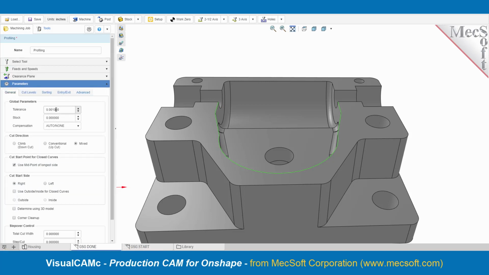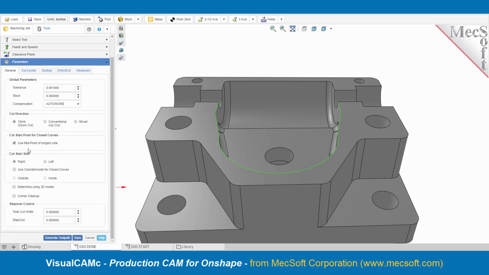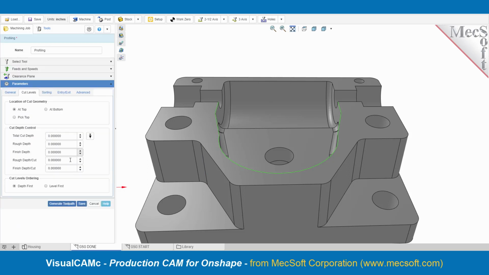For the parameters, our tolerance is 1/1000th, our stock is 0. We're going to finish it right up to the face. And we're going to use a climb cut direction. We're going to determine using 3D model for the cut start side. Total cut width is 0, so it's going to take 1 pass at multiple levels.